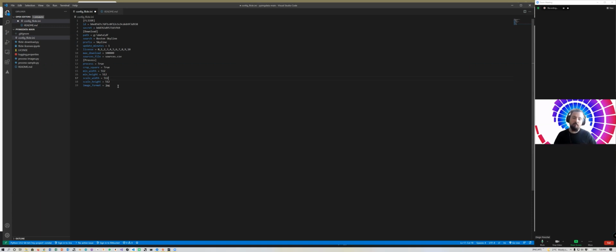And what type of format do you want to use? We want images in JPEG. You can do PNG, that's fine. But basically, these are quite simple parameters.